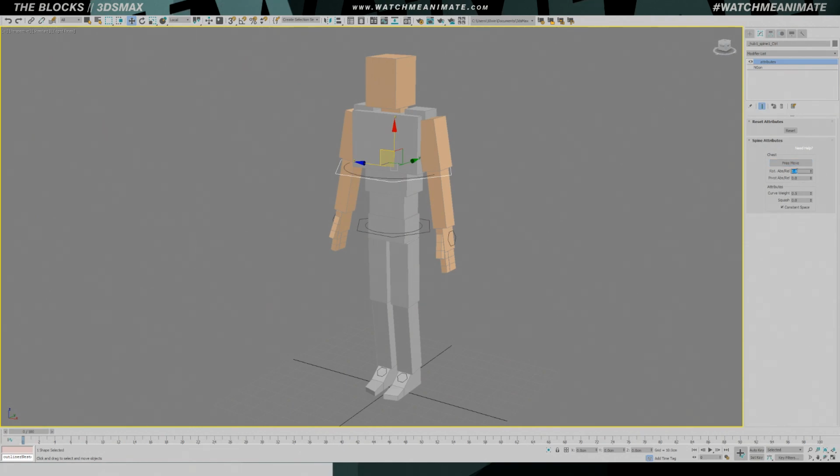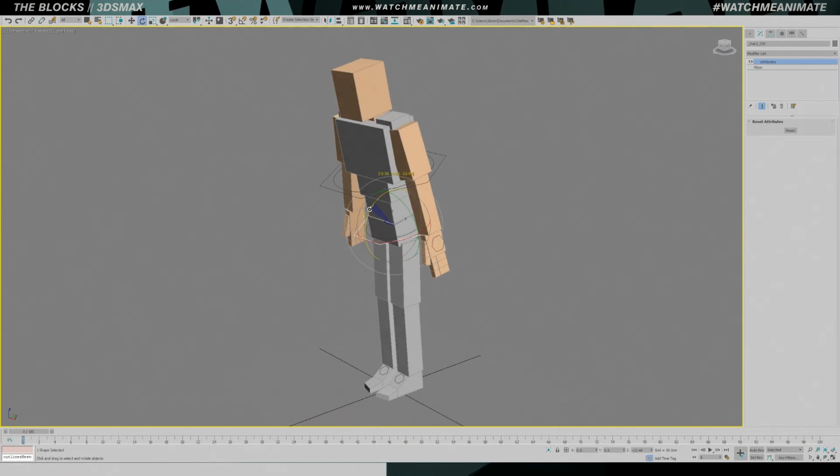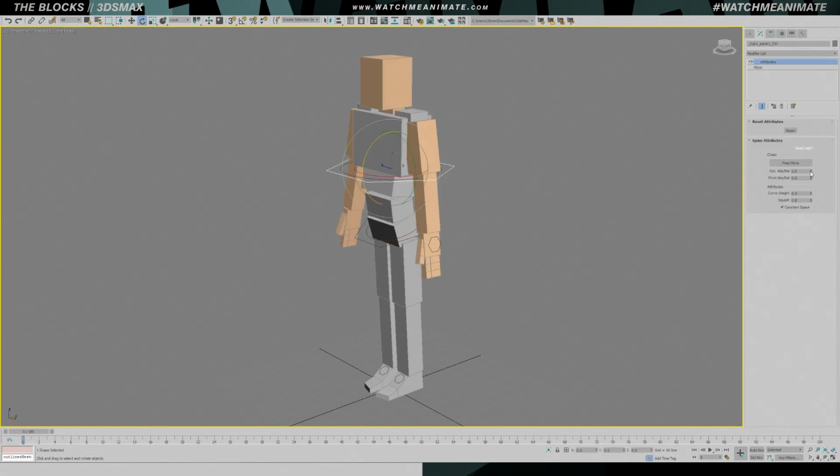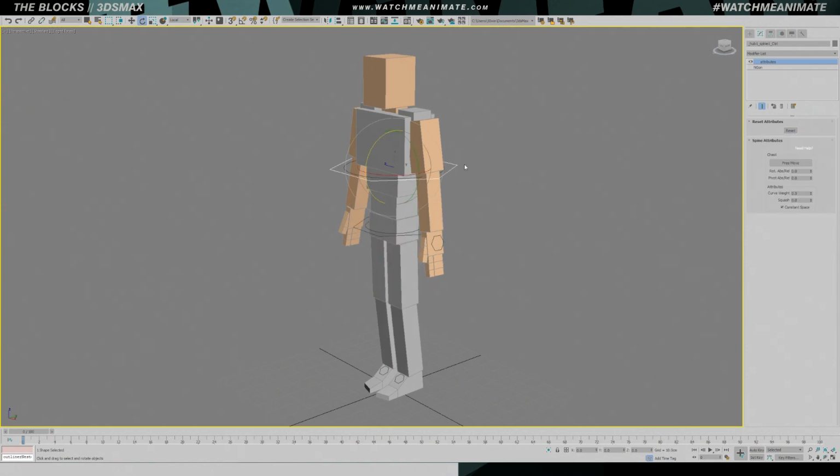Next, we have the rotation absolute/relative. Another easier way to think of this is world space. 1.0 means the torso is following the upper body, which you can see as I rotate here. And 0 means that the torso is in world space. So let me rotate this and you'll notice that now it is in world space.